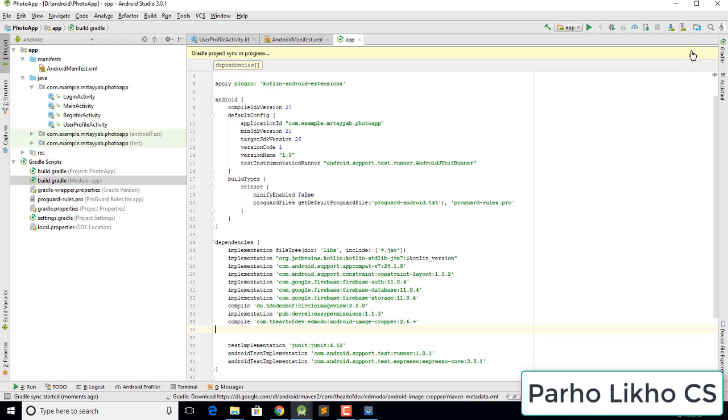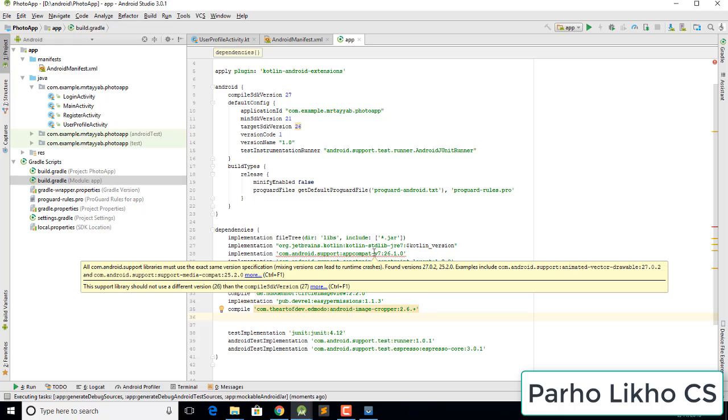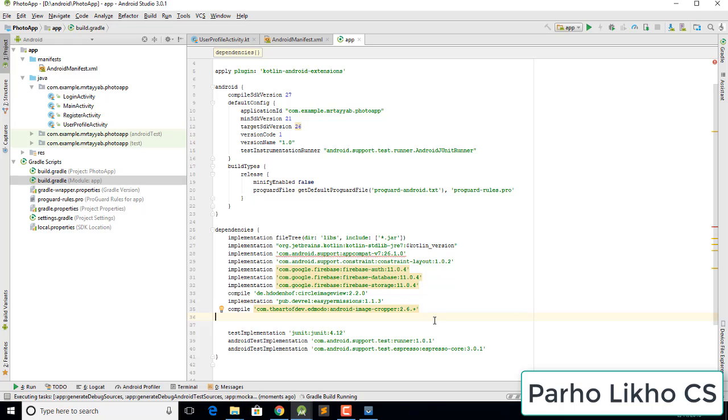Always use the latest versions of every library, because libraries update over time, so many problems appear. Our Gradle is building. It is not any errors, just AppCompat errors. Don't worry, this error is not anything. So wait, I come back here.